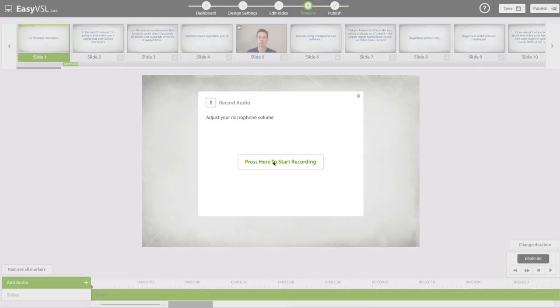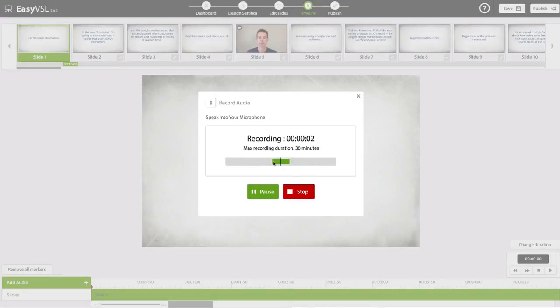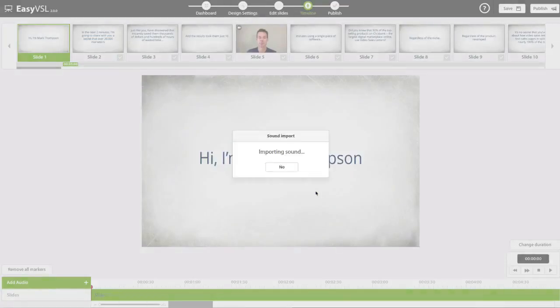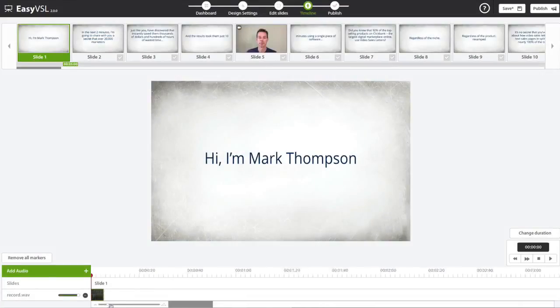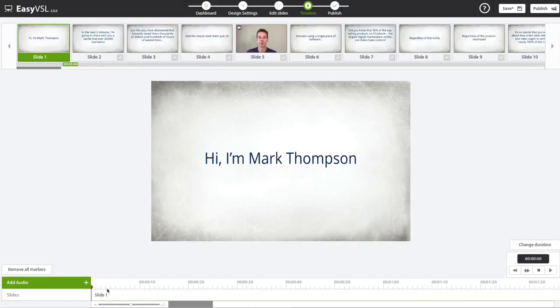You can actually use the built-in recorder. So all you need to do is press here to start recording. And as you can see, it's recording right now. After I'm done recording, I can click stop and import, and it's going to add it automatically to the timeline. That's if you just don't want to use any third-party solution to record your voiceover.